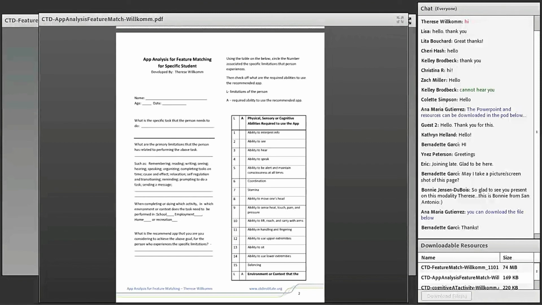Then the A column, that's for what are the required abilities to use a particular app. Then on that list, anywhere where you have a double hit, like let's say the number 4 is checked and you have to speak into the iPad, so if you have a checkbox plus a circle around the number 4, you're going to highlight that in yellow or something, because that's going to tell you what you have. That's your mismatch analysis.